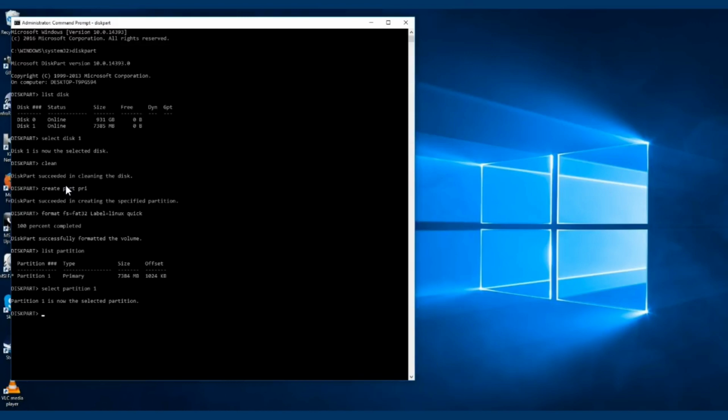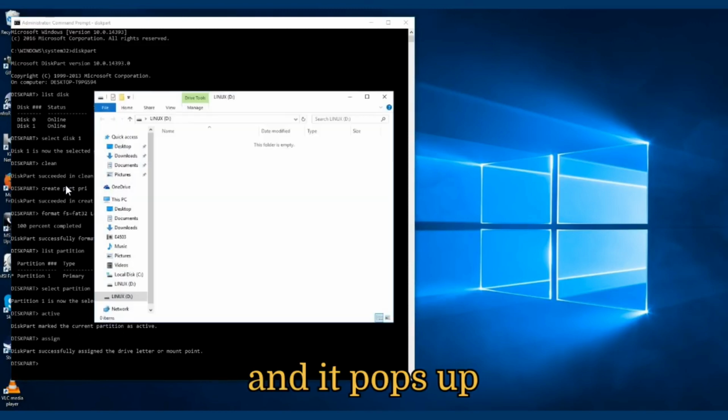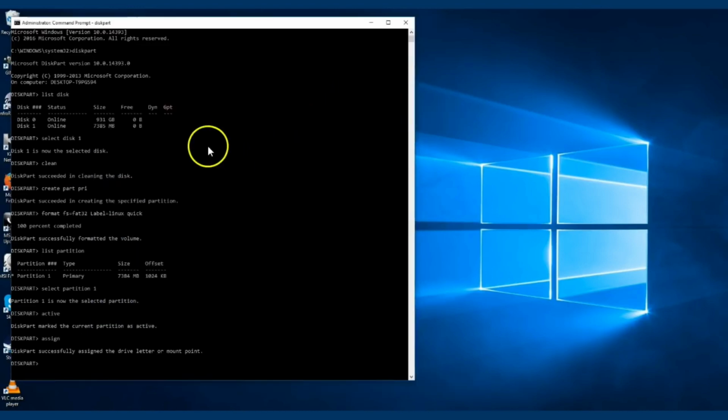Now we're going to have to make this partition active. You're going to need to have an active partition if we're going to be putting a boot on it. So we're just going to say active, and now it's active, and we're just going to say assign letter. And it pops up, so it's going to be Linux D, so that's fine. I'll minimize that. That's it. I'm just going to exit.